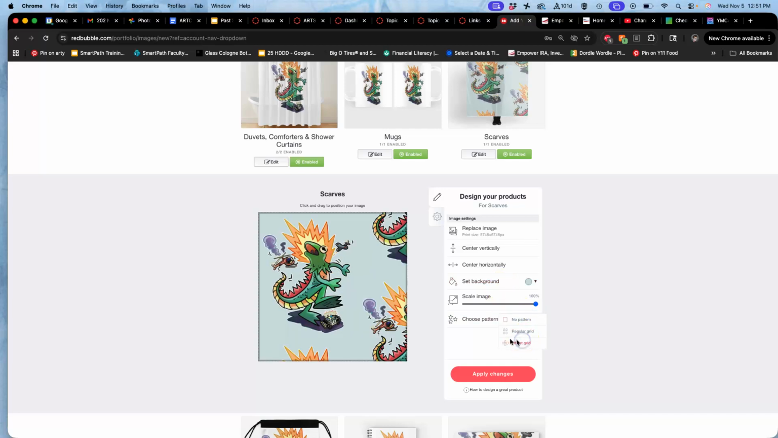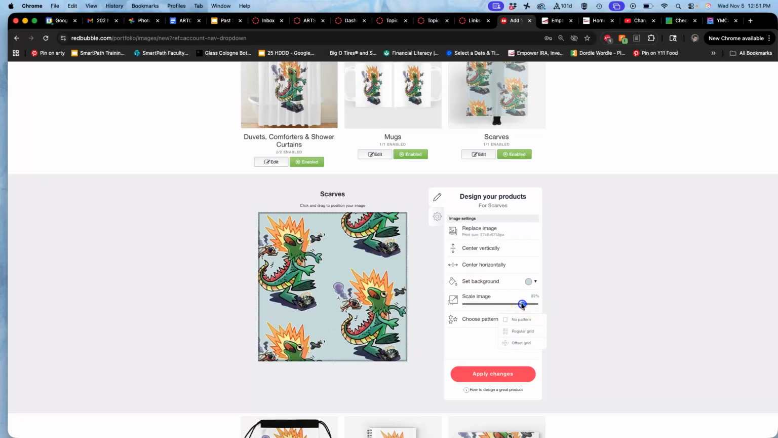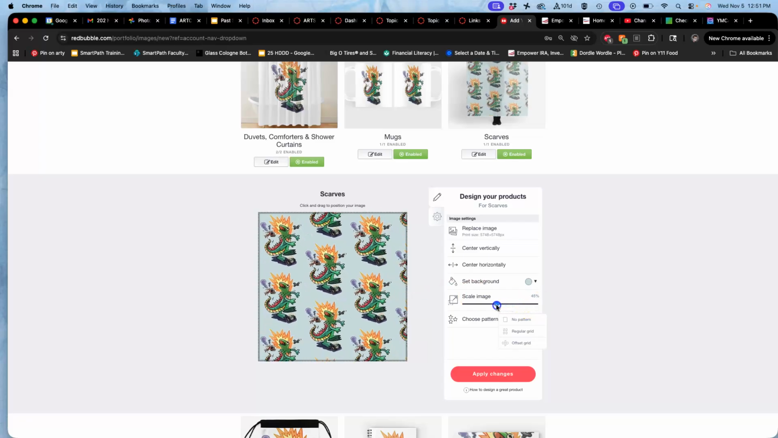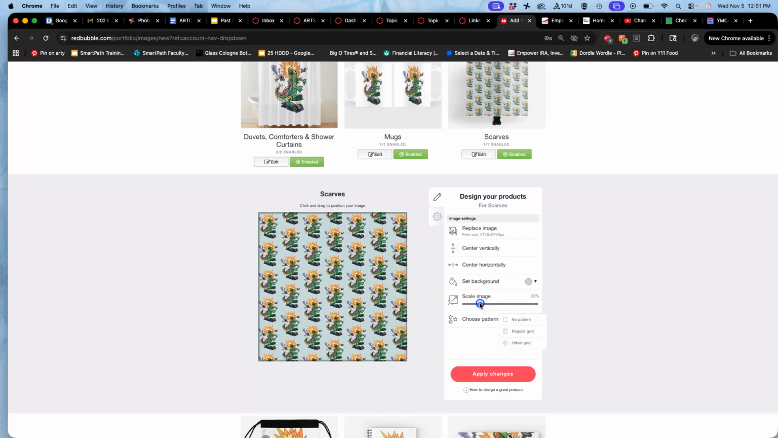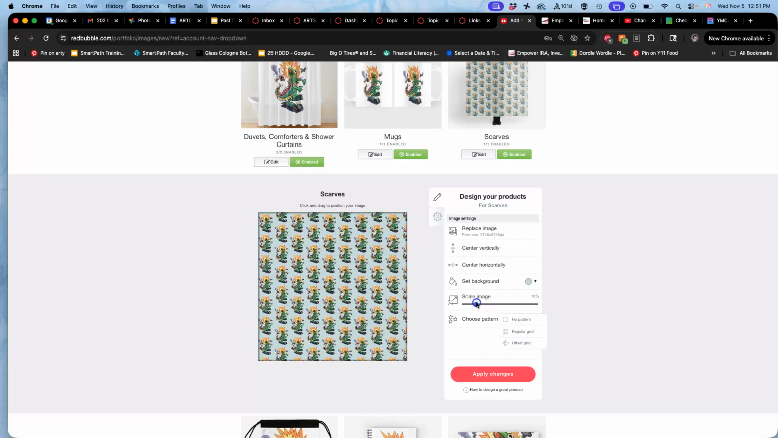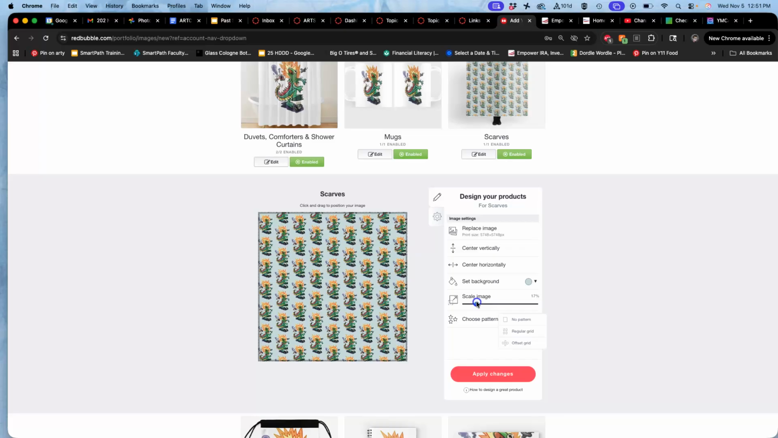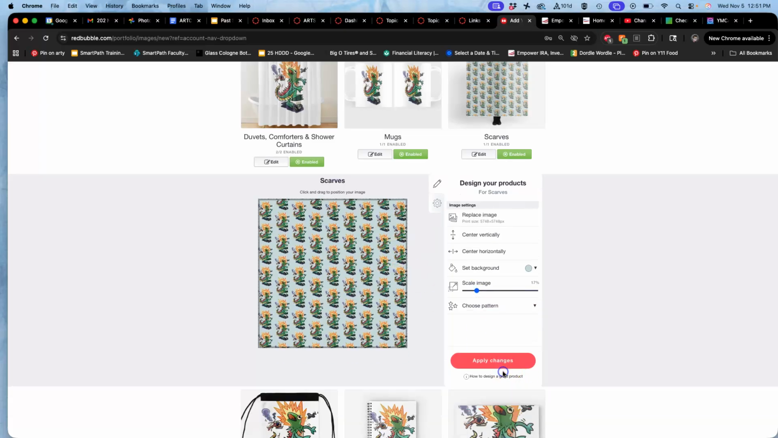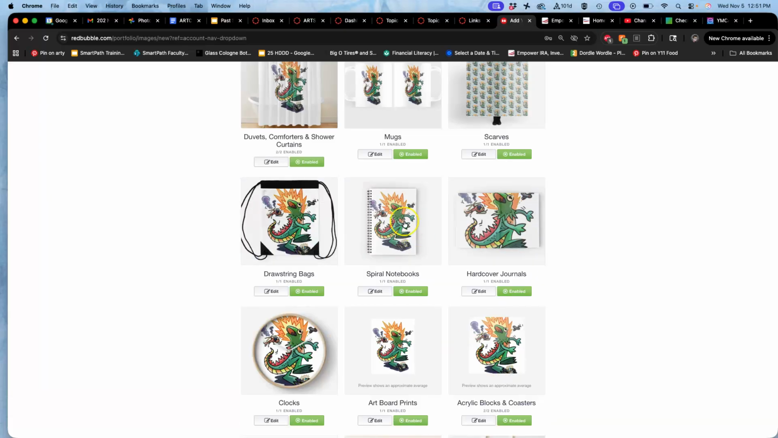This is the beauty of having a well-designed spot illustration. And this is what's called a half-drop pattern, which we'll be learning more about with color separation. And I can make kind of a fabric design repeating like that for the scarf. And I could do that for a shower curtain or anything else, right?